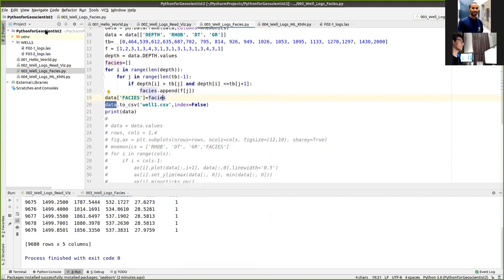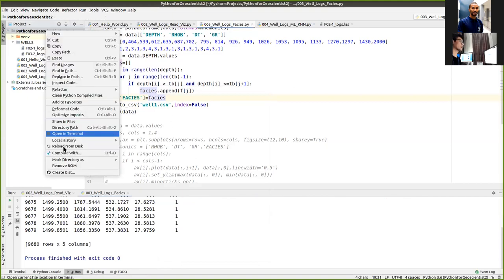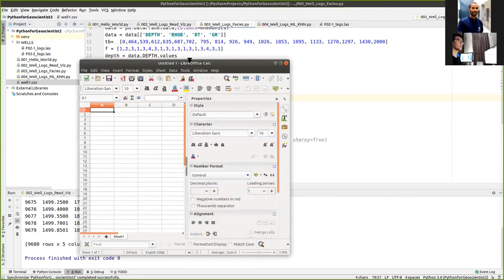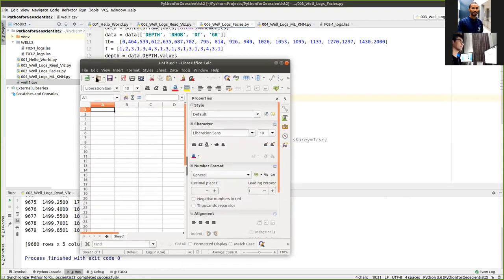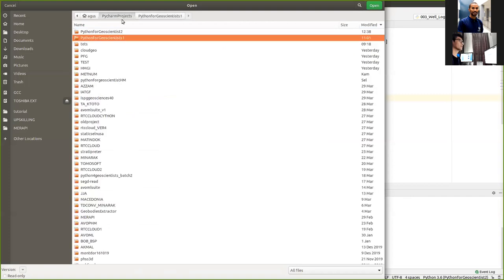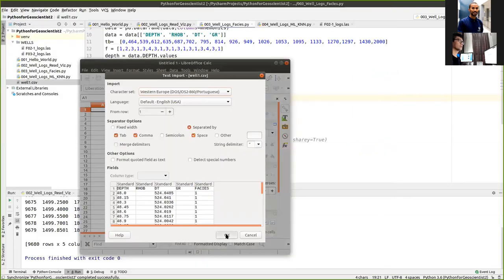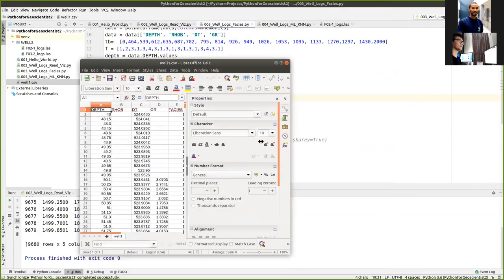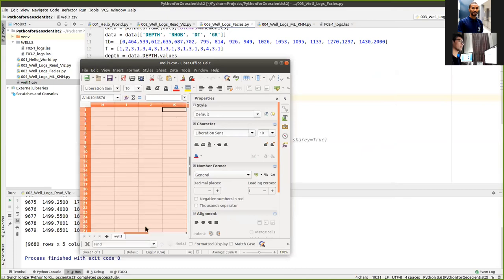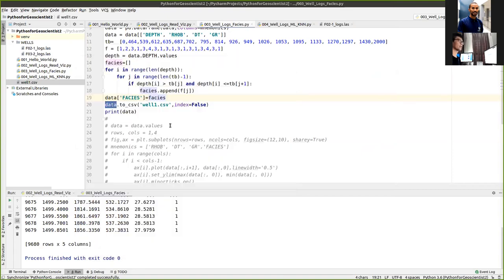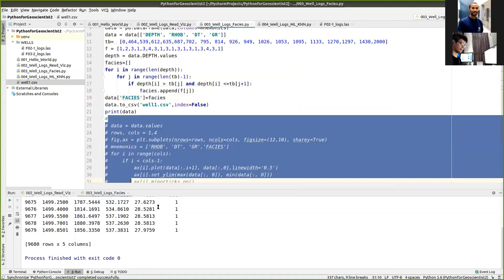If you reload this, click and then refresh, we will have well1.csv. You can use your favorite program, for example, I use LibreOffice for displaying my CSV file. So this one is your data, you have everything there. It is empty because you have none value, not a numeric value. Yeah, I will close again. So I will enable again.